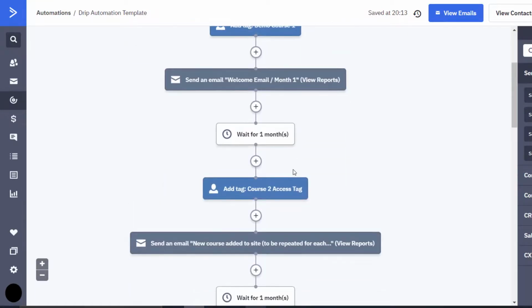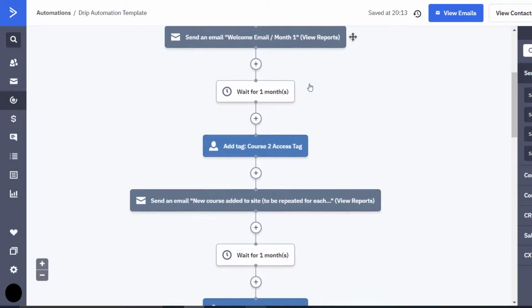Now, there's 2 types of emails in here. I have the first, this is the initial email, the welcome email. I'm going to show you how to edit that in just a moment. And I've also included here another email, and this is just new courses been added to the site.